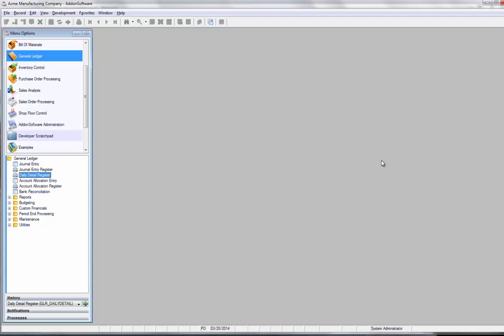So that brings us full circle. We have our new item, we've purchased some additional units, we've sold some units, and we've tracked that information clear through then to our general ledger.